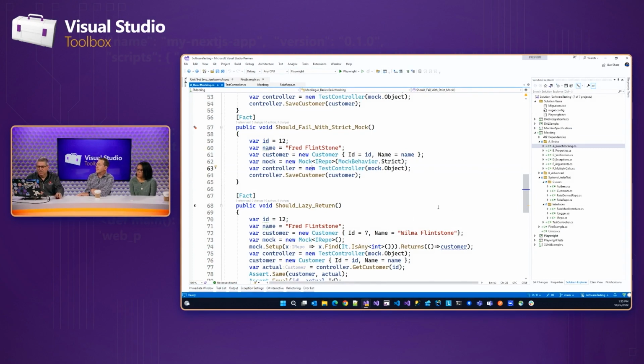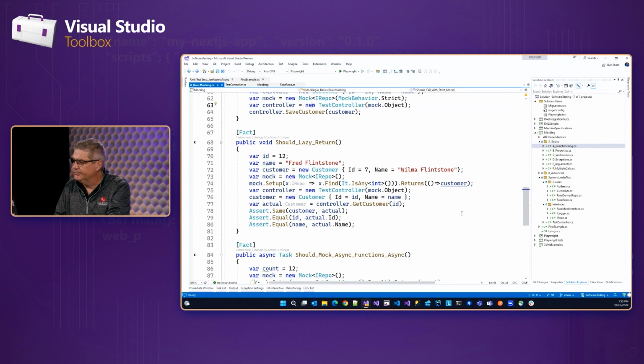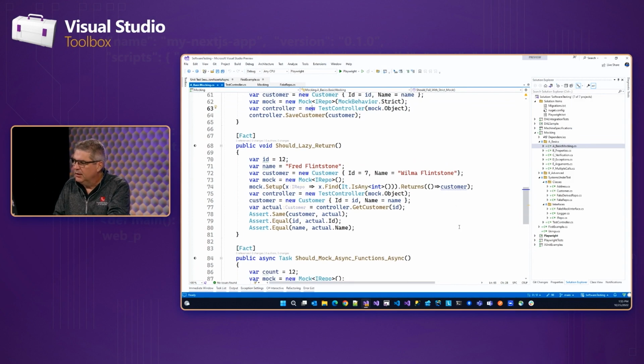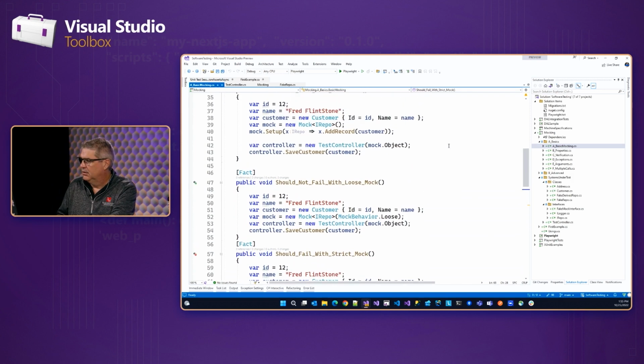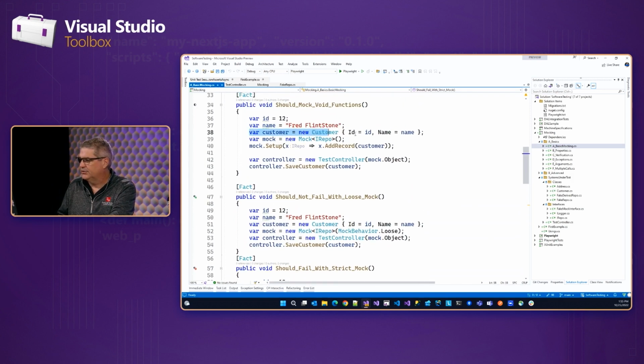Okay. You can also do a lazy return. We don't use this a lot, and mostly it's because I forget it's there. But this allows you to actually construct the instance being returned after the setup. So here, I create the customer, I set it up, and then I have code that's executing.